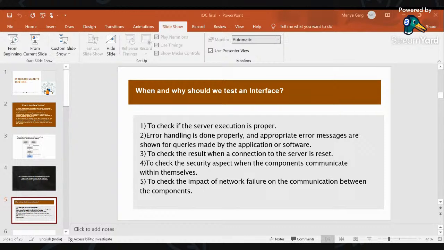Then after that, the third phase is maintenance. Once the whole software is ready and it's ready to work, the interface needs to be monitored for its performance and any new issues introduced due to the changes made or deteriorating performance.